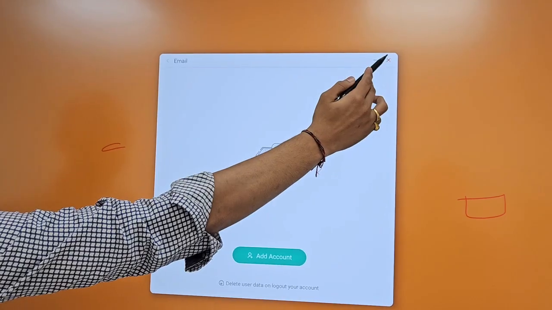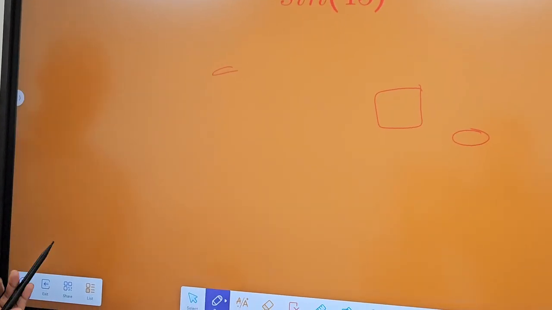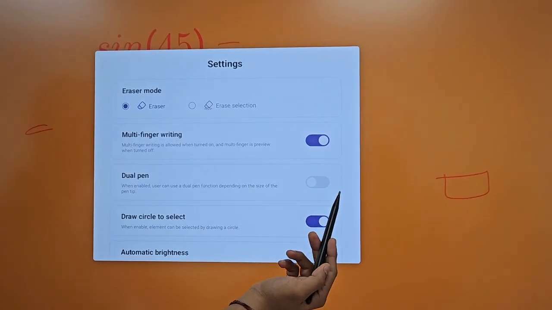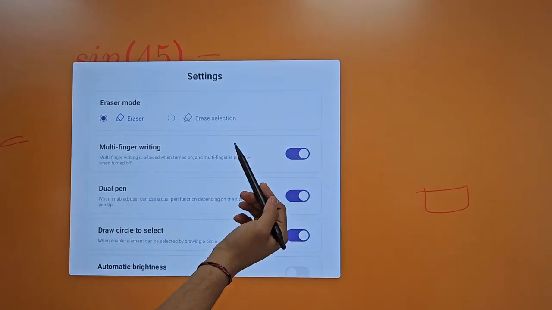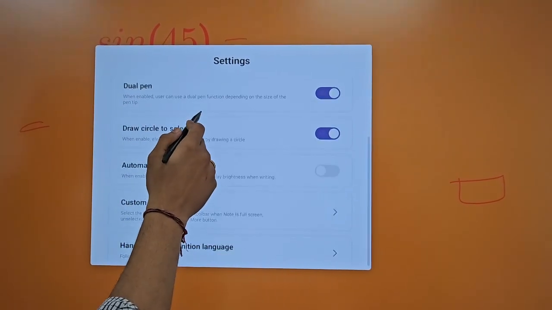There are other settings called dual pen. If you want to write with the front or back, you can select it. For multi-finger, if two persons are writing, it has to be enabled, otherwise it has to be disabled.